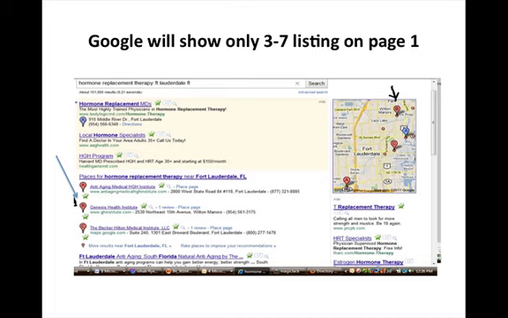And that's what we've been helping our business partners with over the last couple of years. So you want to be found on Google, but you also want to be found at the top. You want to be found in the top 3 to 7 listings. And when you have a good listing, this is what it could look like.